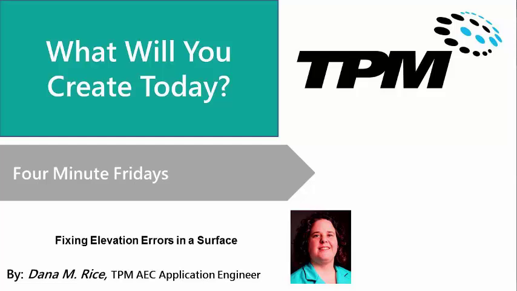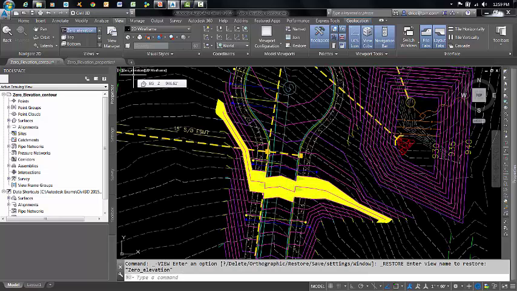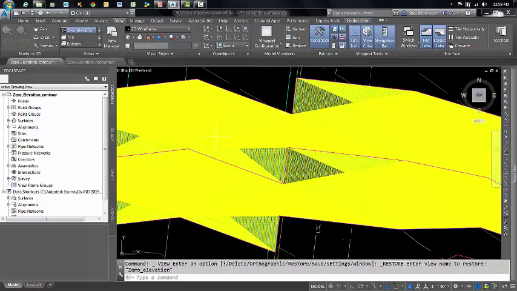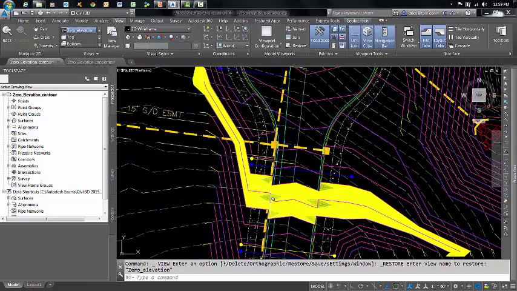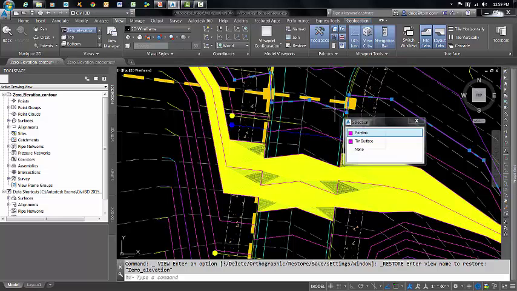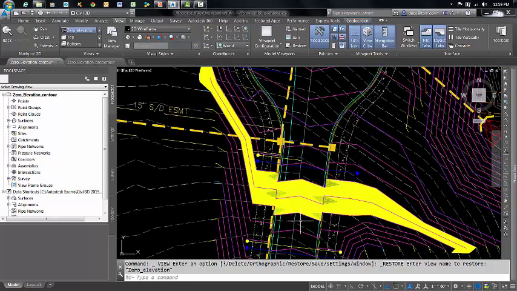My name is Dana Rice and today's topic is fixing elevation errors in a surface. One of the most common surface errors that I've seen during my career is this. These are individual contours generated by the surface, these yellow lines. And this happens when a user-generated contour is at an elevation of 0. These magenta lines are the 3D polylines that are user-generated contours, and they were used to create this surface.